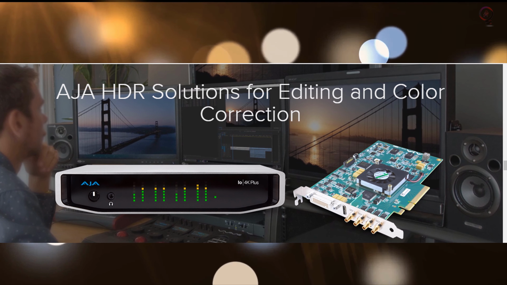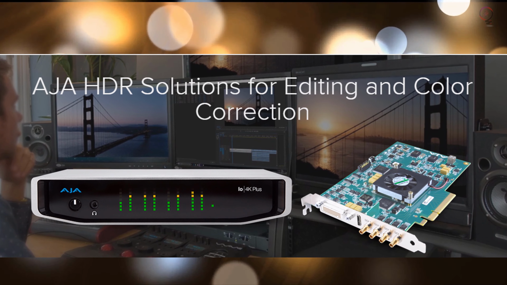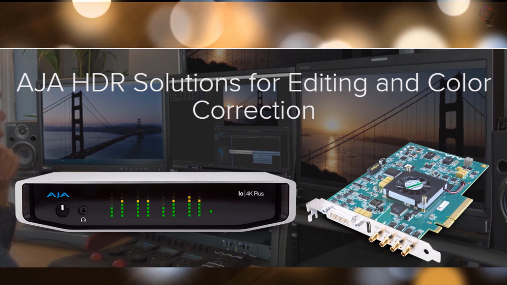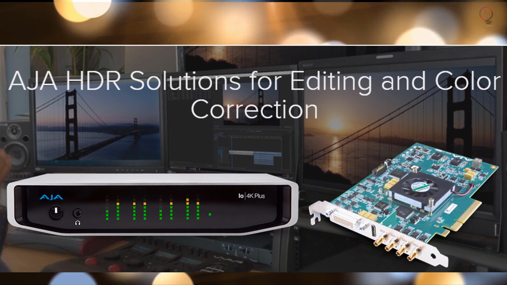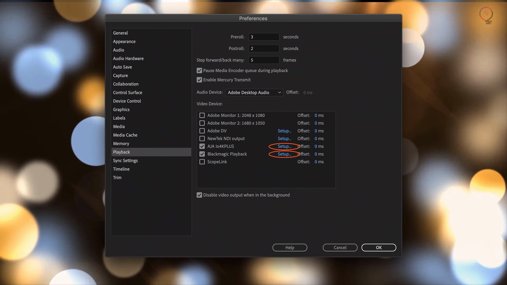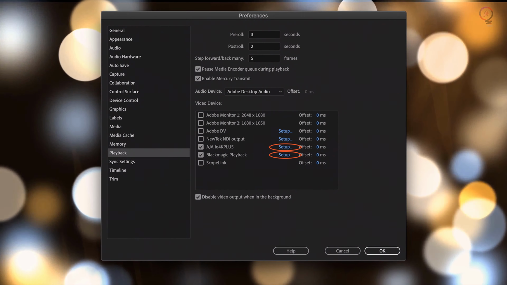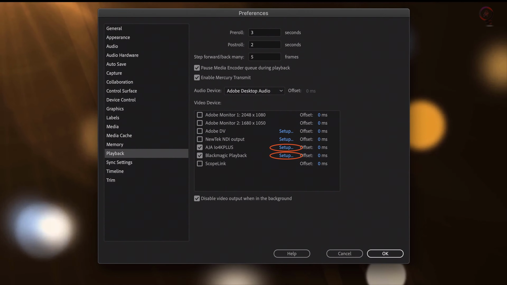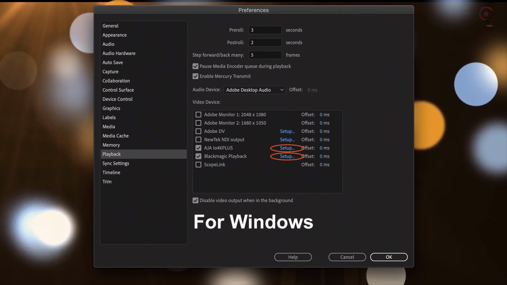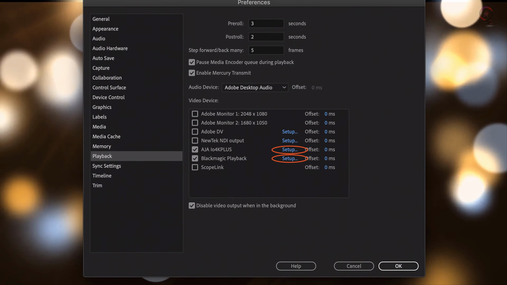Using AJA. Recommended AJA devices. Adobe recommends HDR-compatible devices from AJA, driver version 16.0 or higher, for best results. Set up Premiere Pro to work with AJA. Click Premiere Pro, Preferences, Playback on Mac OS, or Edit, Preferences, Playback on Windows. Click Setup next to your AJA device in the list. Choose the HDR color space.